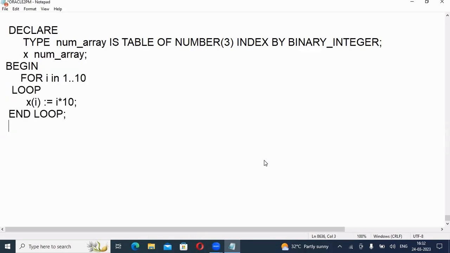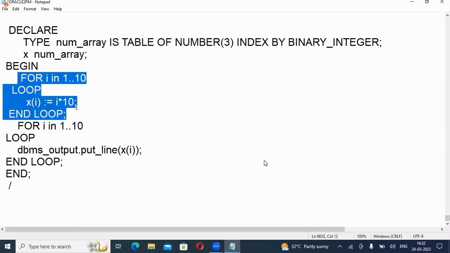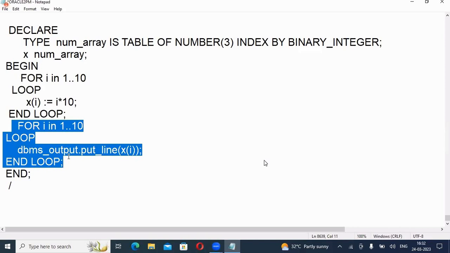Next, print the elements. How to print? For I in 1..10 loop, dbms_output.put_line(X of I). So we are printing the elements. In the first loop, we are storing the elements in the array. In the second for loop, you are printing the elements of the array.